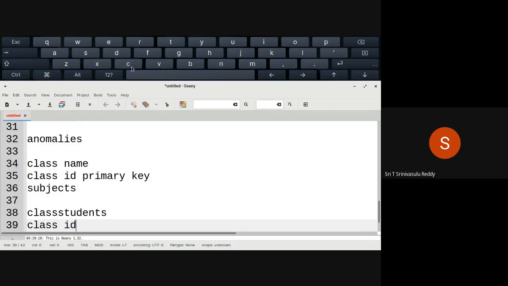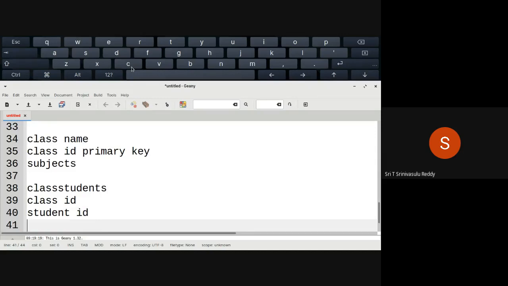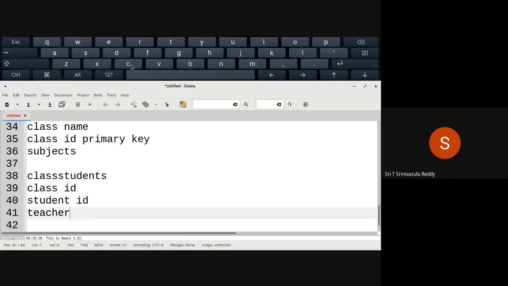Class ID will be there. Similarly, student ID will be there. This is how you are actually linking student ID, the ID that is coming from the student table, and class ID that is coming from the class table, right? And then similarly, who are the teachers that are going to come here? Probably teacher ID can be there as a part of that.